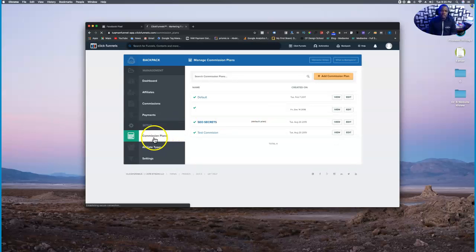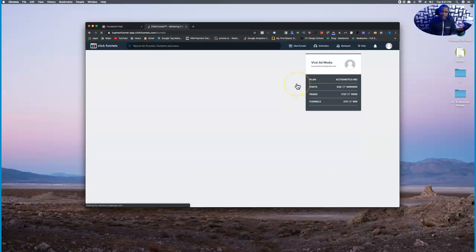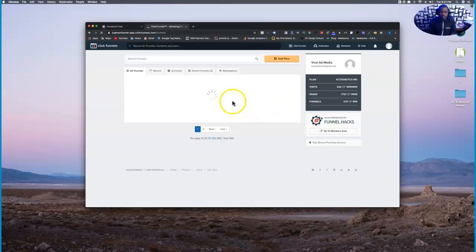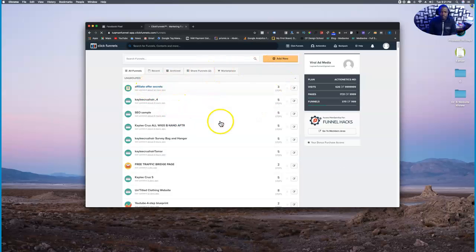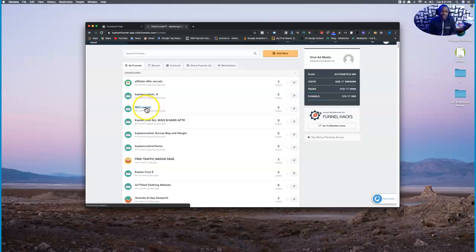All right, so when I say create commission plan, the next thing I'm going to do right now, and of course that's the test commission right there, I'm going to go back over here and go inside of my funnel, whichever funnel I want to promote. So let's say the funnel is this one right here.